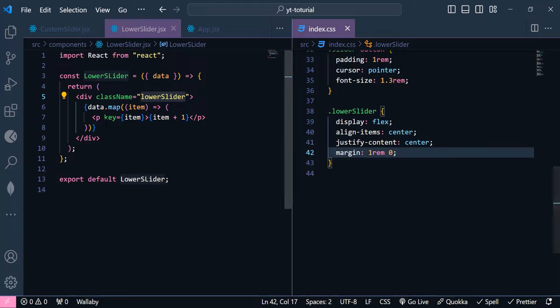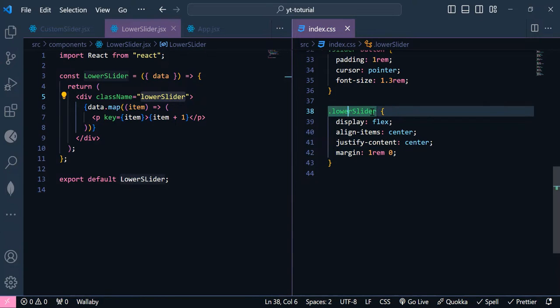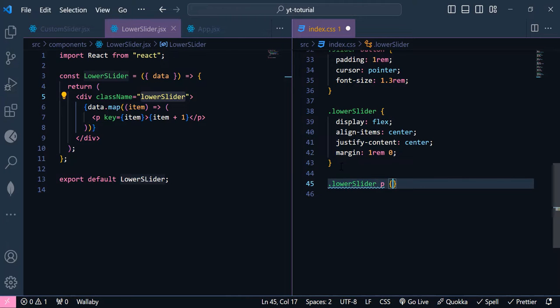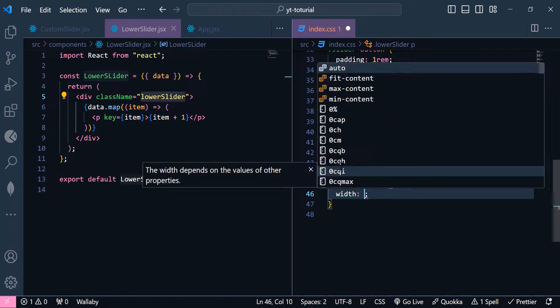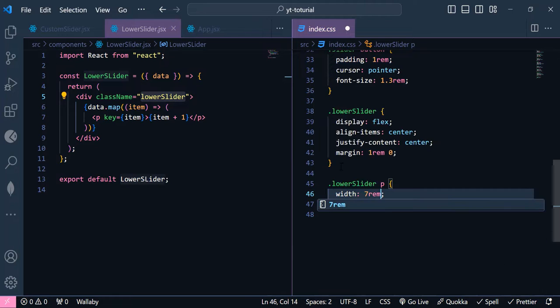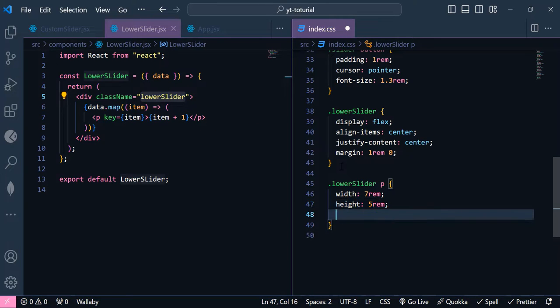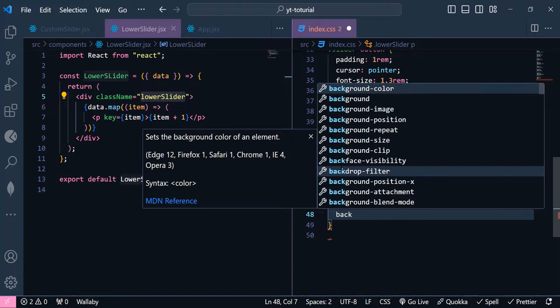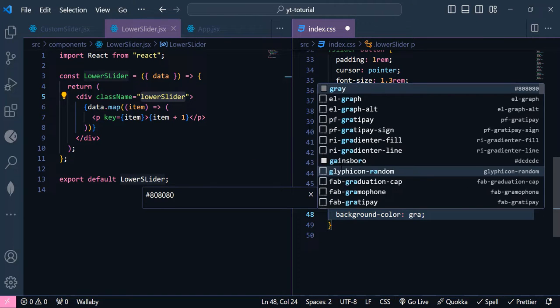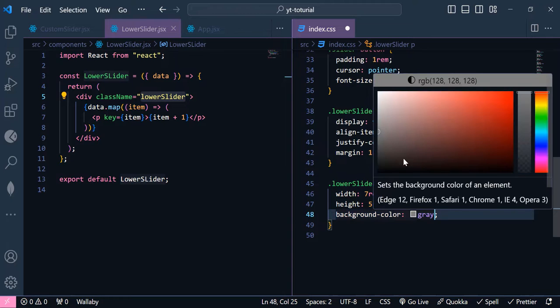Okay, alright, now let's style each and every item here. So let's actually copy this class from here and target this paragraph. We are going to give a width of 7rem and a height of 5rem, and let's give it a background color of gray, but this time I want to make it a little bit brighter.